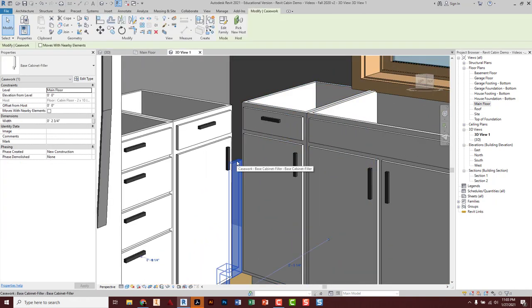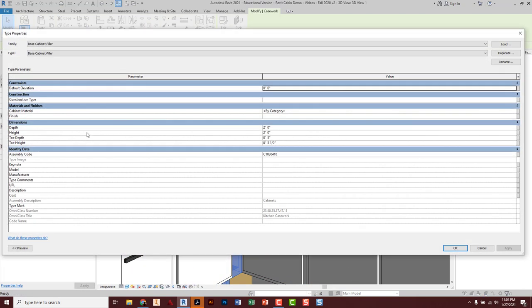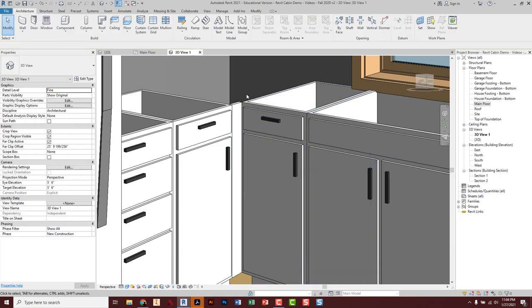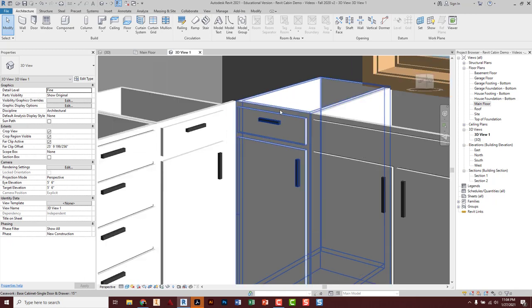Okay, while I'm here, I could fix this filler. I don't see anything about height here, so let me check the type selector. Sure enough, there's height, 2 feet. We're going to go with 34.5 inches, enter, which is what most base cabinets are. The other inch and a half to get to 3 feet is the countertop. Standard counters are 36 inches off the floor.